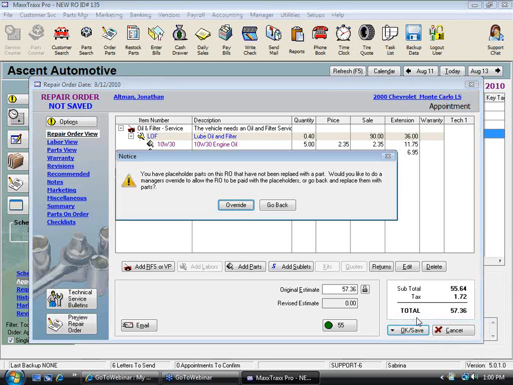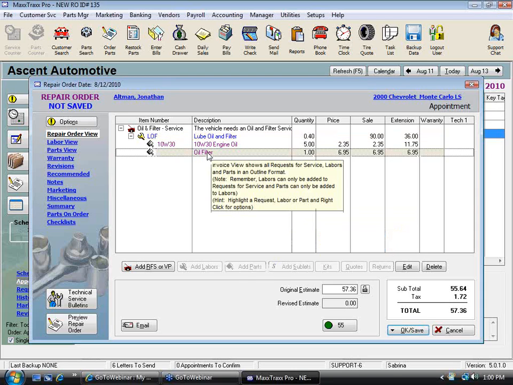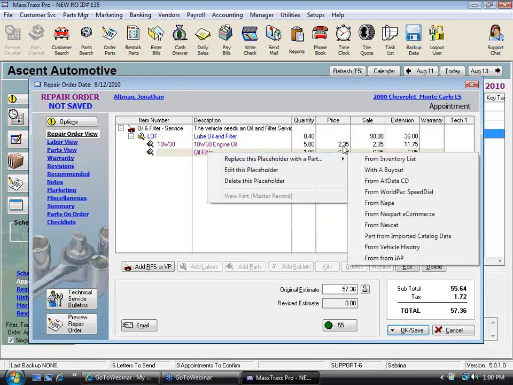If I go to pay it, it'll tell me right here, Sabrina, you have a placeholder on this RO that has not been replaced yet. Would you like to do a manager override, which I always allow overrides, or go back and replace it? I'm going to go back. So all you do, Keith, is you highlight it, right-click, and replace this part holder with a part from inventory. So this takes me right back to my parts list.